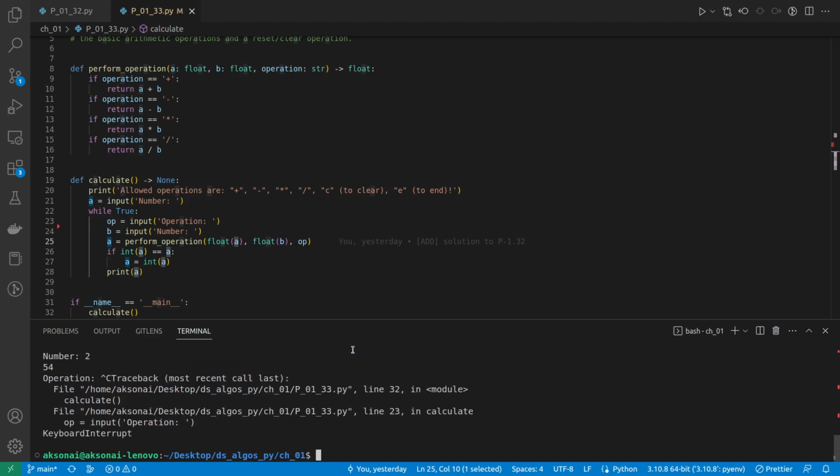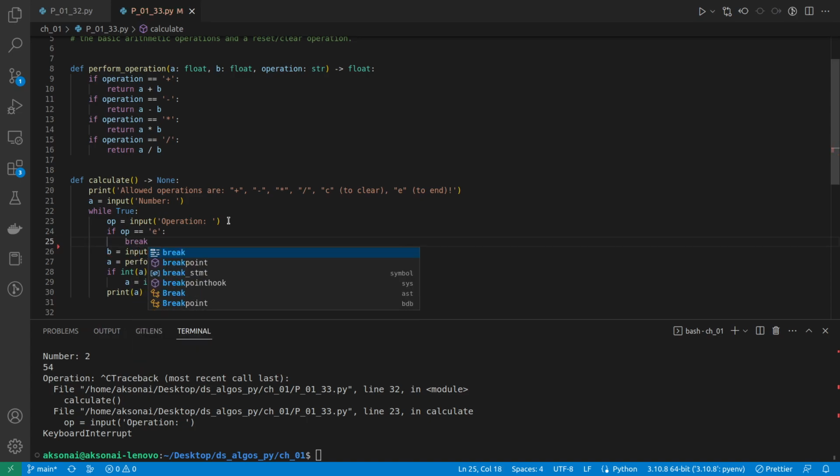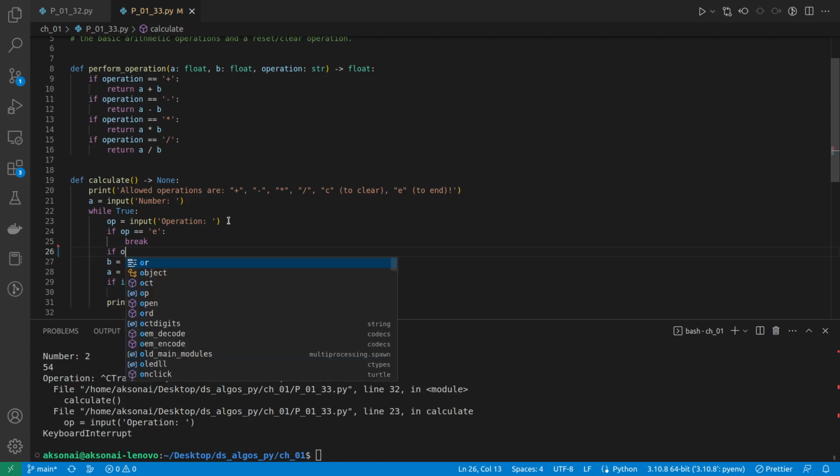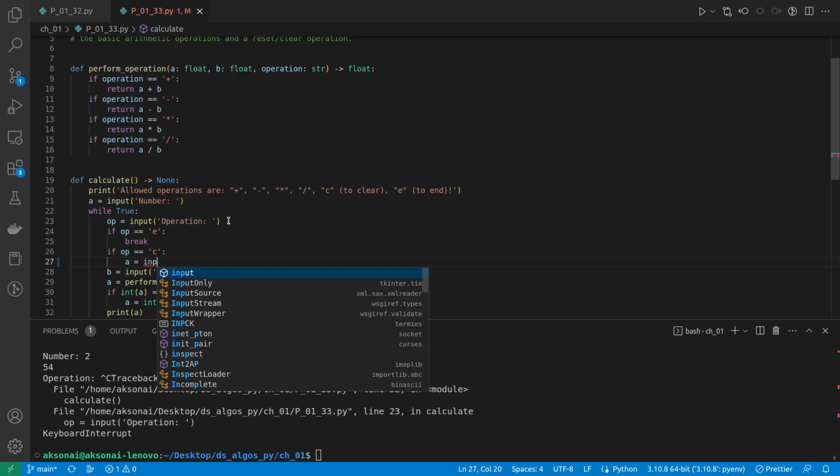Now we want to add something to clear it and also to end the program. So when we get the input here, first we check if operation is equal to E. If so, I'm going to just break the loop, and if operation is equal to C, which is to clear, I'm going to clear the number by just asking the user to input a new number. So I'm going to get A again from the user.